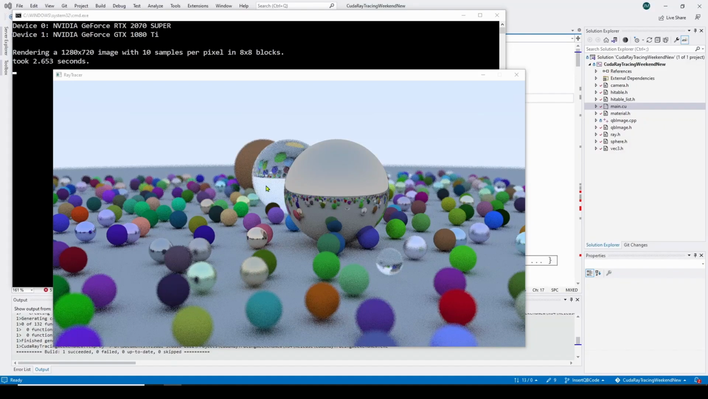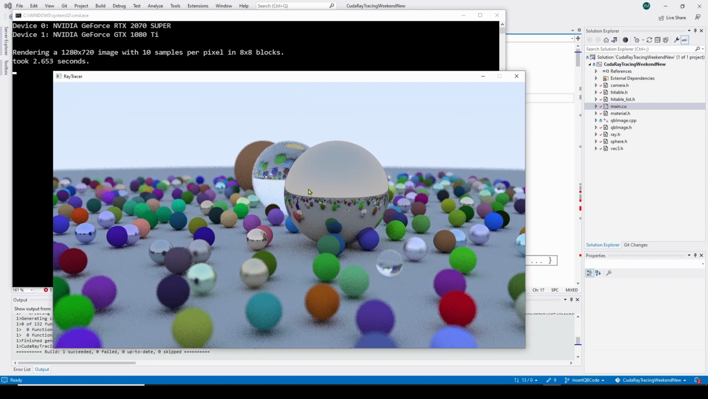Okay, so welcome back. This is part 4 in our series where we're going to help you put together a C++ application. We're going to be using Visual Studio, and it allows you to do ray tracing using your GPUs. And we're looking at using CUDA.